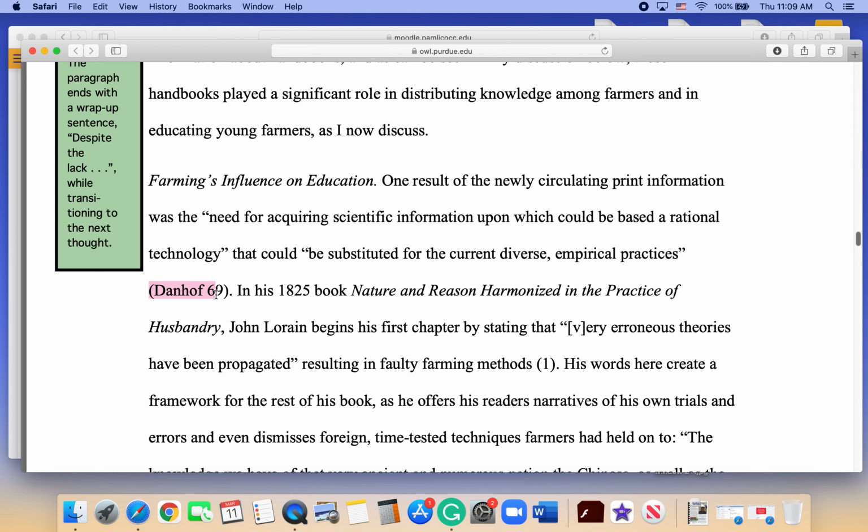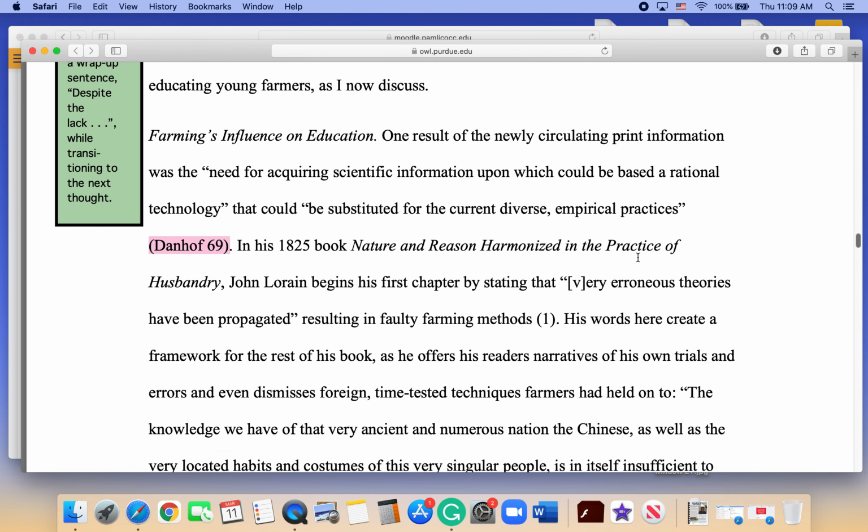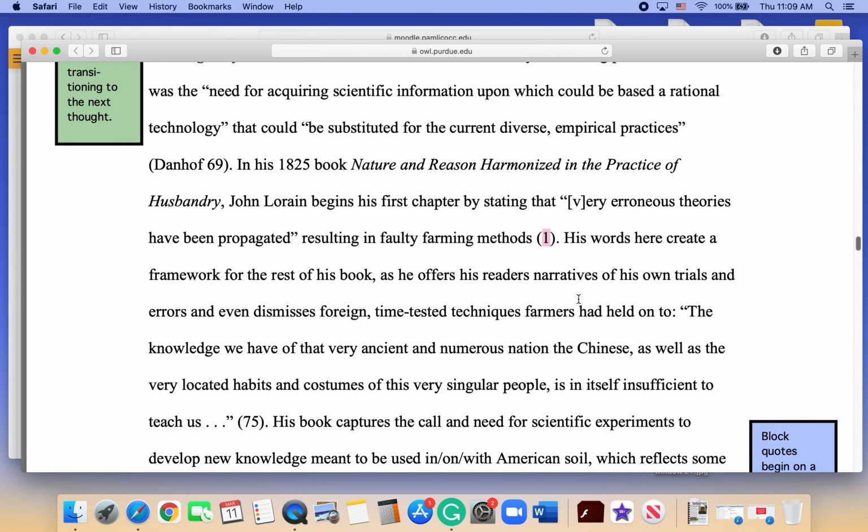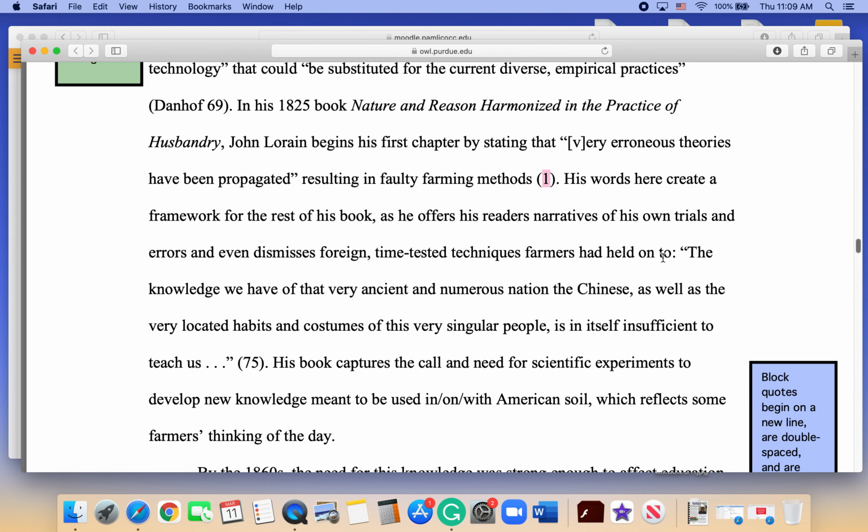Look, there's Danhoff again. And you know what that means. It's still Danhoff. It's page 1 instead of 69. Here's a quote, 75, so we're still... no. This one's tricky. I don't think it's Danhoff. It's actually John Lorraine.